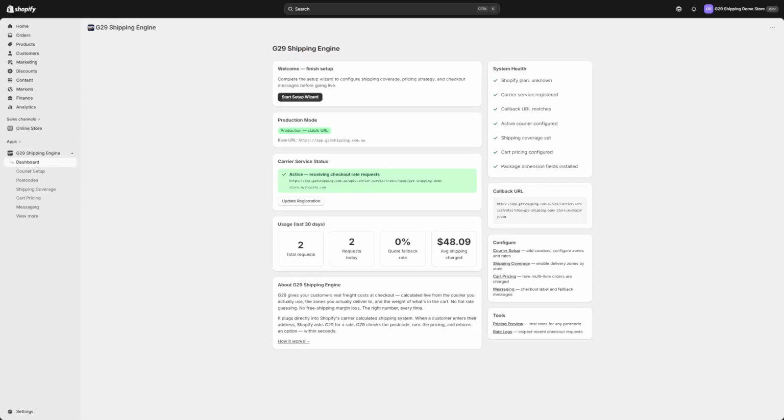Welcome to the G29 Shipping Engine. This Shopify app was developed to solve a problem for Shopify merchants. How can Shopify merchants appropriately calculate shipping such that it matches what they're charged by their couriers when they're distributing out their products to their customers?